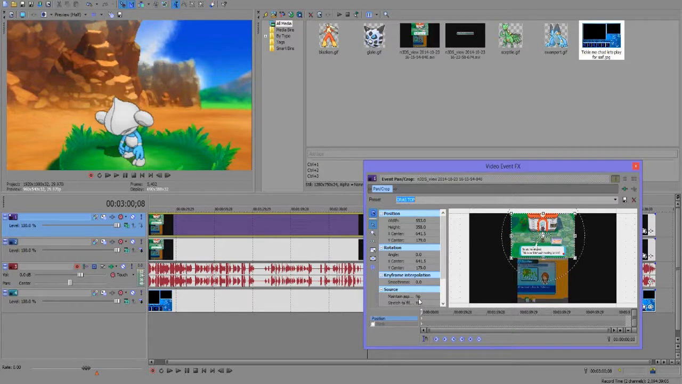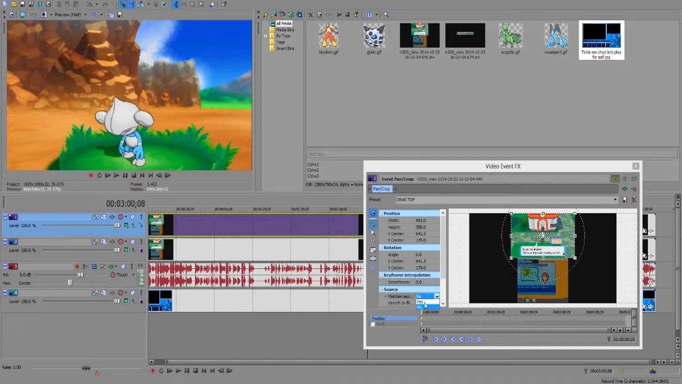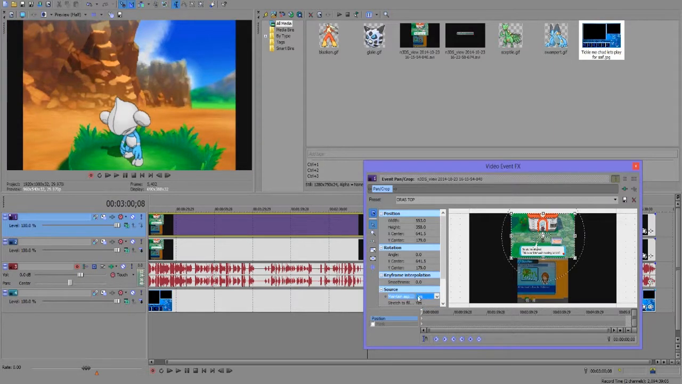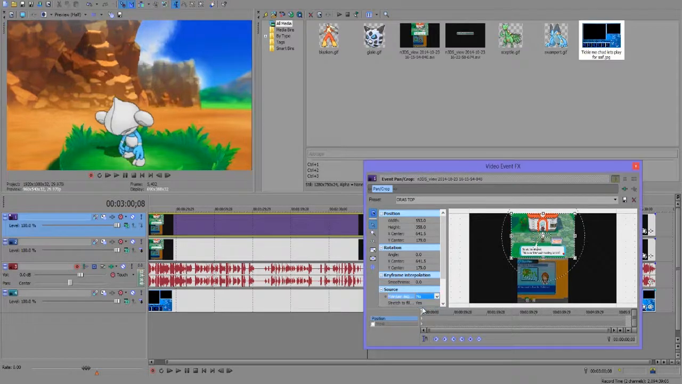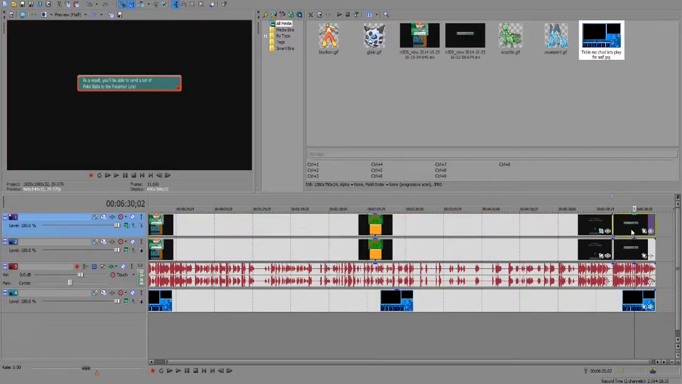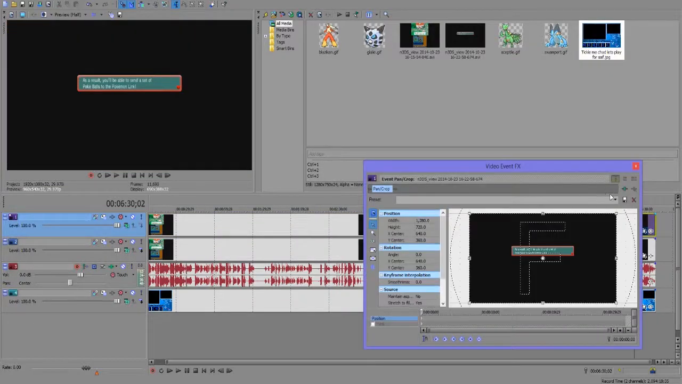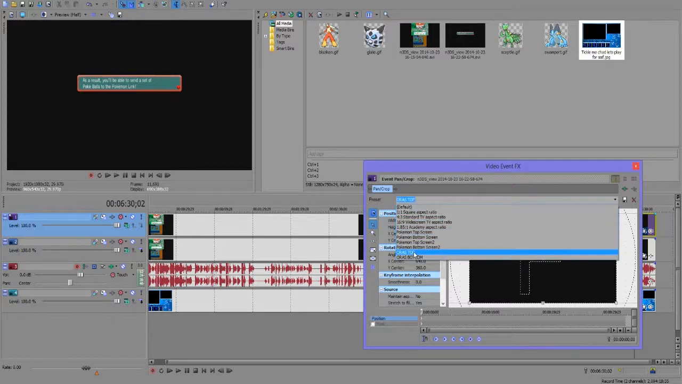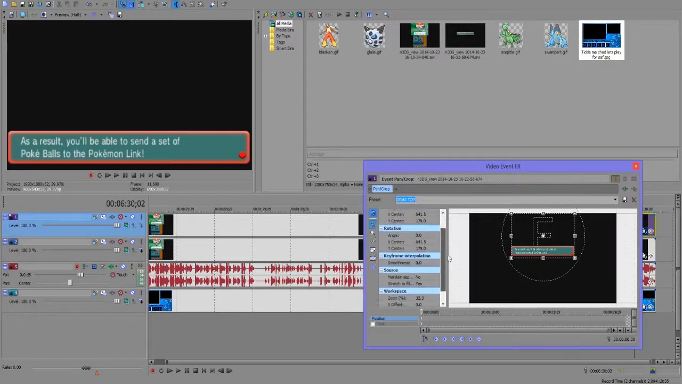And maintain aspect ratio. Make sure that's off, because if it's on, you guys will see black bars, so leave that off. Oops, that's not what I wanted. Ah, come on. There we go. Alright, so leave that off, and we're going to do that for the other top screen. Where's top?